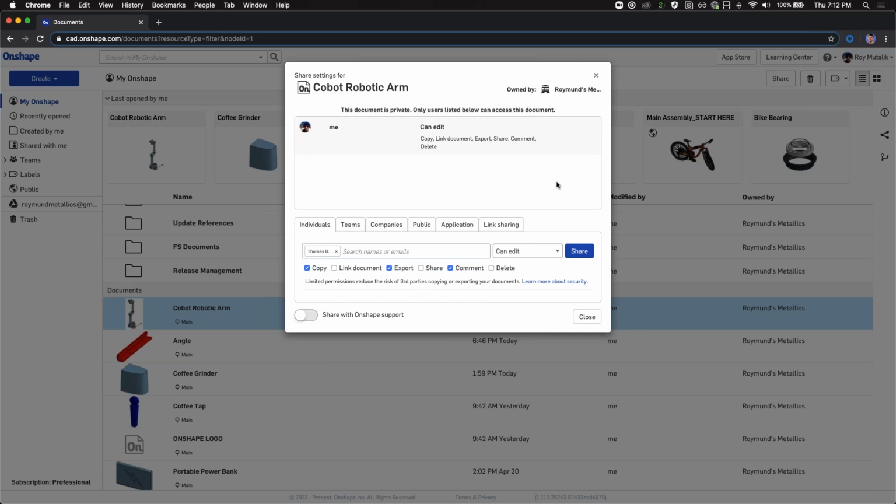You can share with any individual, whether they have an Onshape account or not. So in many cases, I'm sure the other individuals that you're collaborating with on these designs will have their Onshape accounts already. But keep in mind that even if they do not, typing in their email will allow them to create an Onshape account directly from there. So I'm going to share with Thomas.